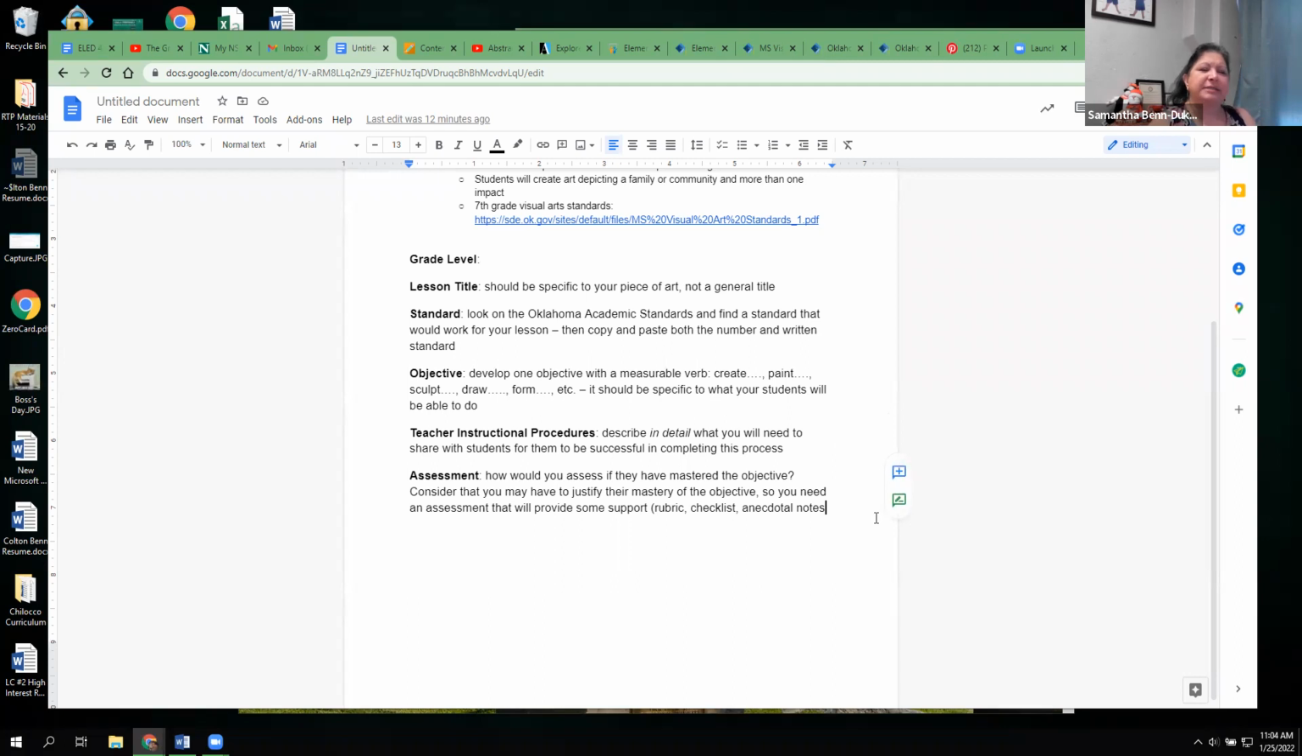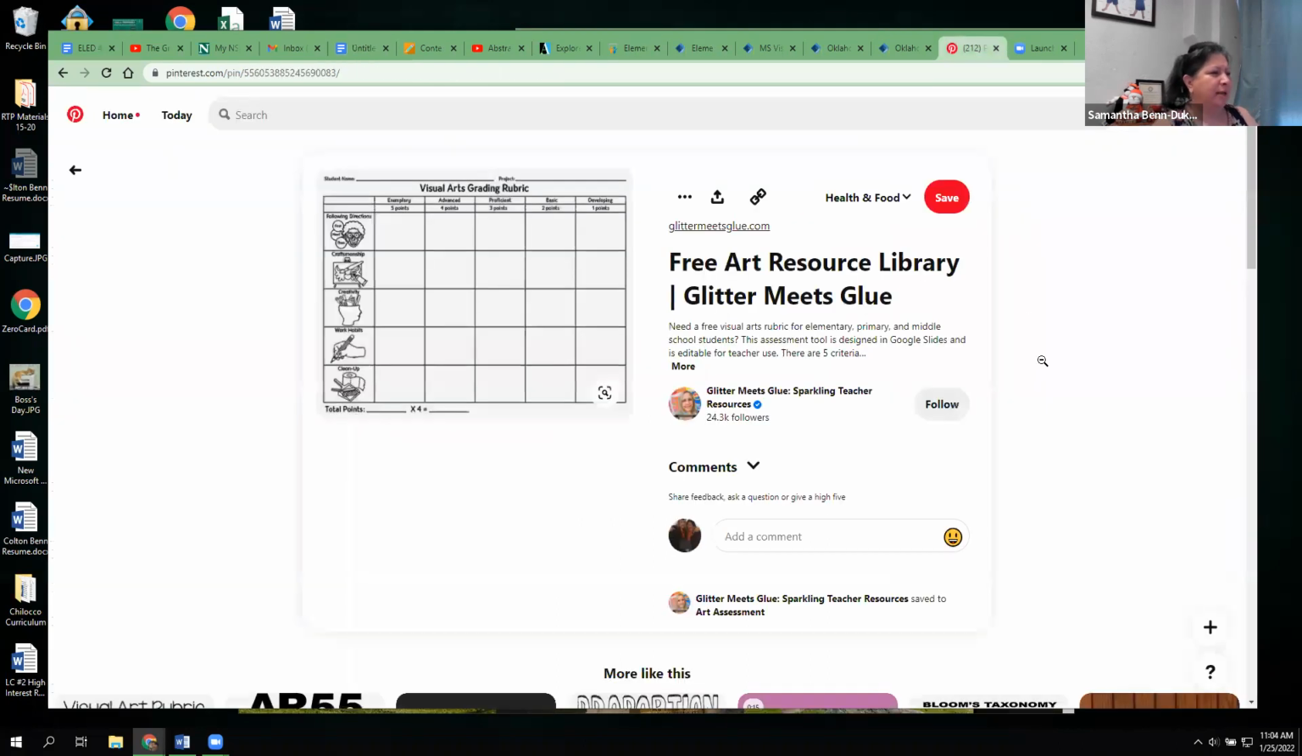But then you've got to think of an assessment. How are you going to determine if the students accurately demonstrated this information? Did they master this? And this could come from something like a rubric or a checklist or anecdotal notes. You don't have to actually provide the rubric, but you would need to describe it. I will assess the student's artwork with a rubric that measures or that indicates. And I'll show you an example of one.